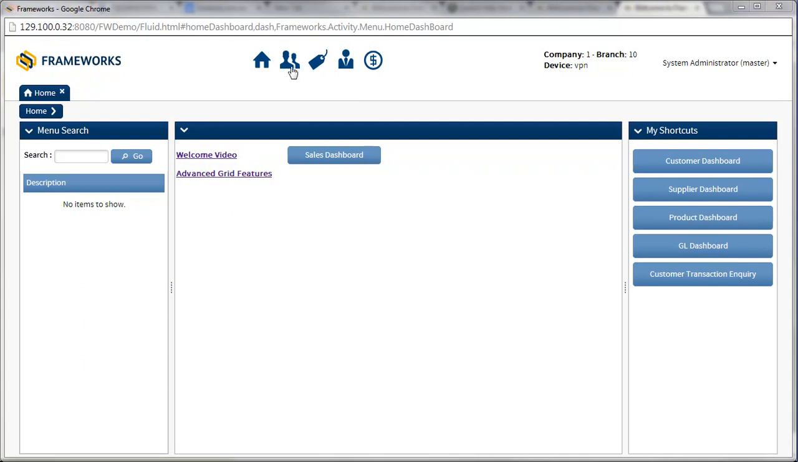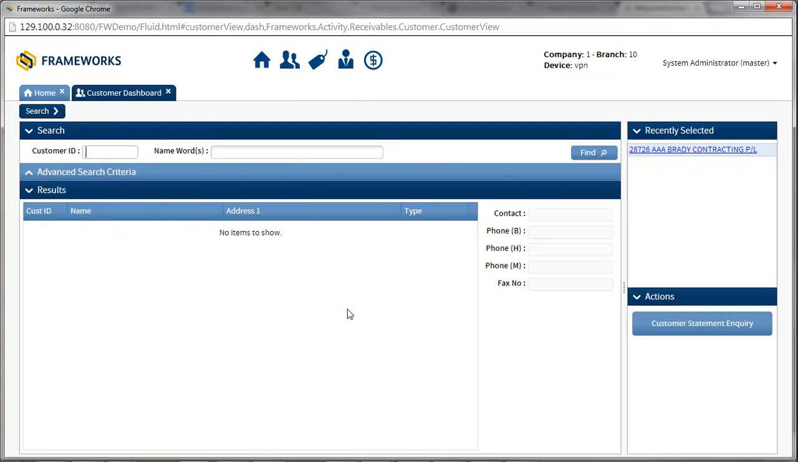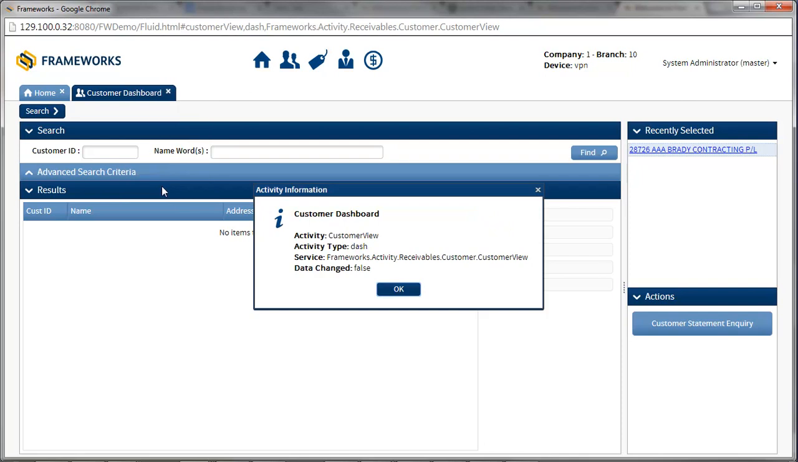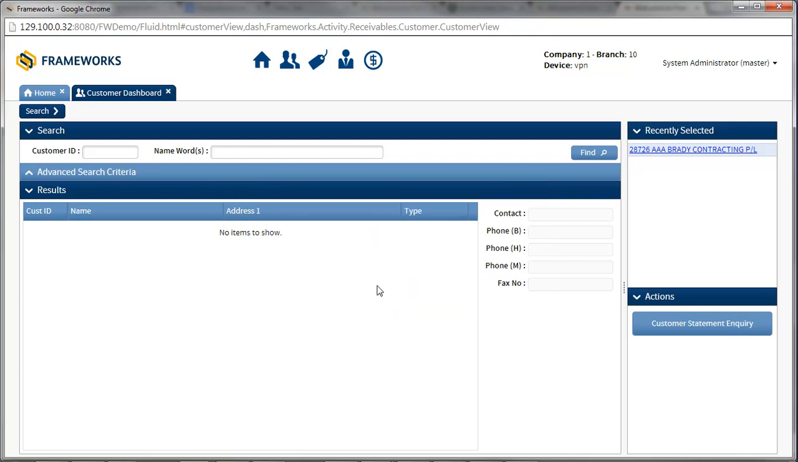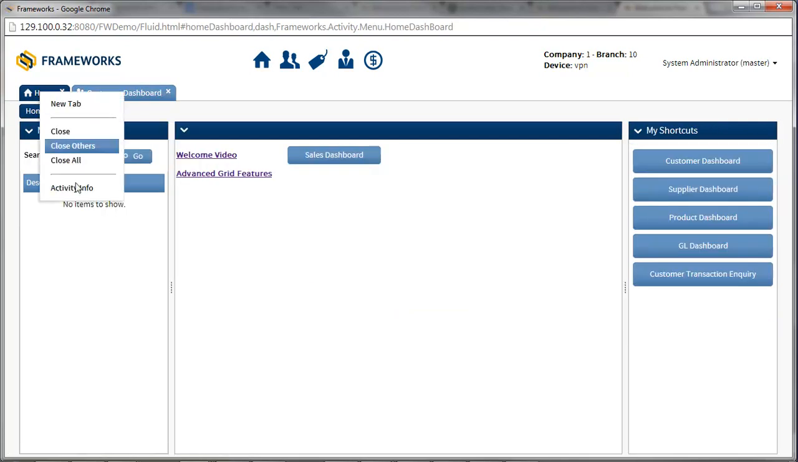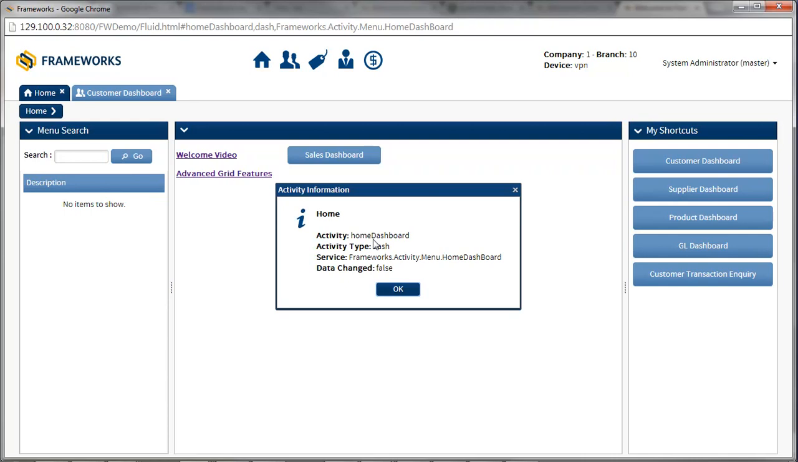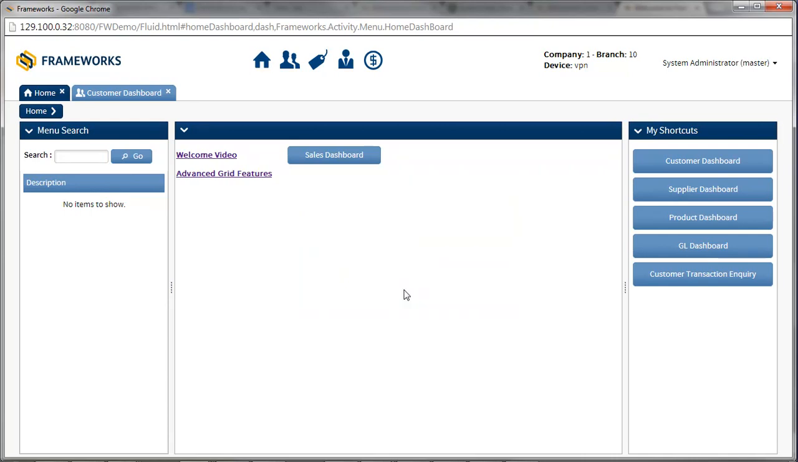So with the home dashboard fired up, I'll also fire up the customer dashboard and right-click on the tab at the top of the screen. If I view the activity info, you'll see that for the customer dashboard, the activity name is Customer View. Do the same for the home dashboard. The activity name here is Home Dashboard. They're the two activities that I need to add to that user's security.